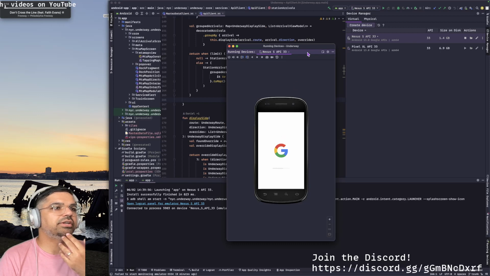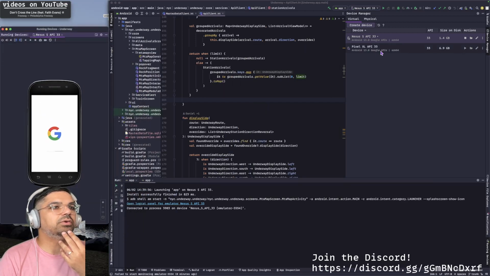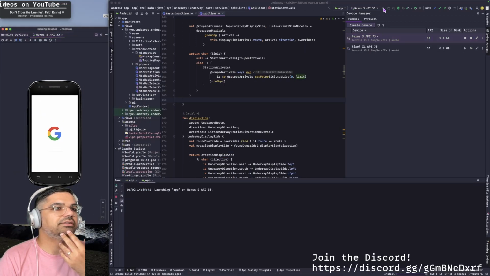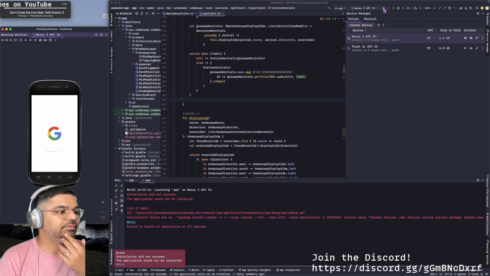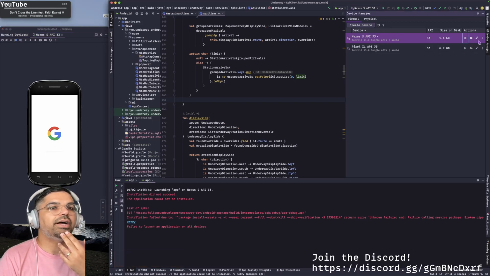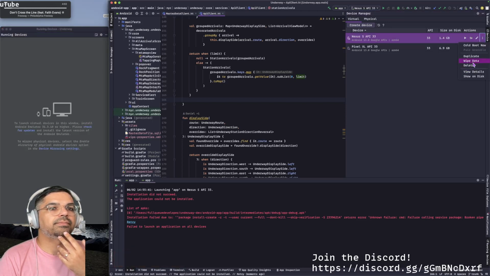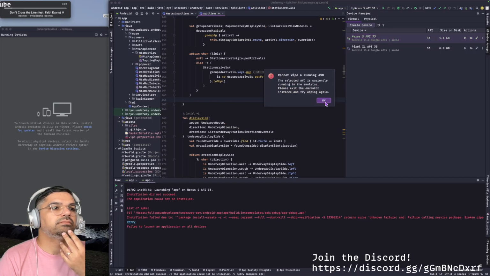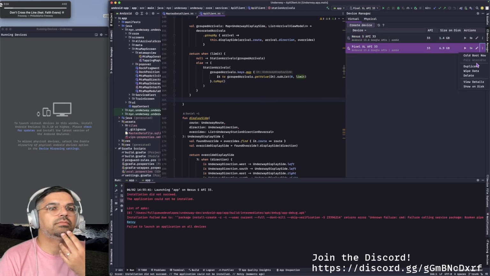Yeah, it looks like the Android emulator is stuck. So installation did not succeed. The application could not be installed. Well, why is that? Let's wipe data on both of those.